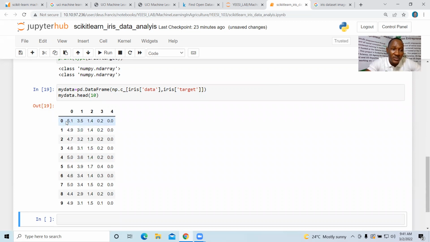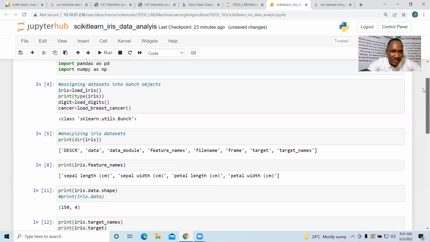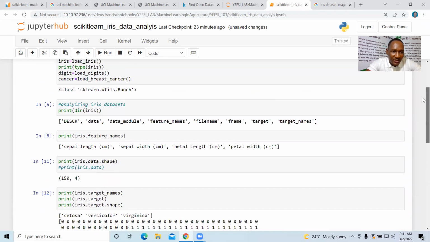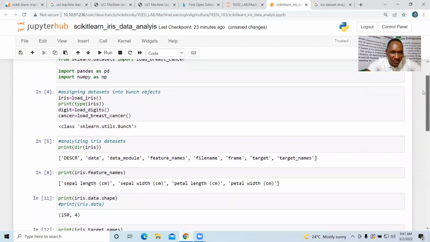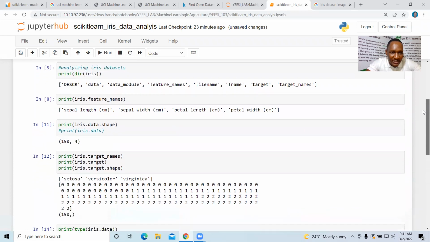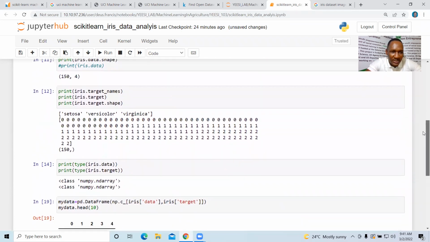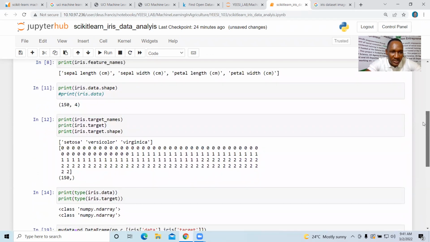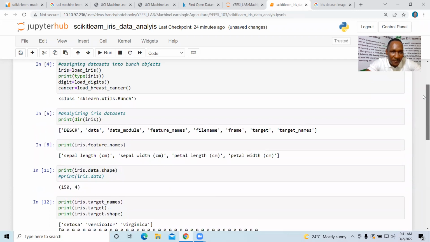So the first one was 5.1. If I scroll back up here, I want to uncomment something, the part where I displayed the iris.data. If I don't, then I have to print it again. Where is it? Iris.data, did I?